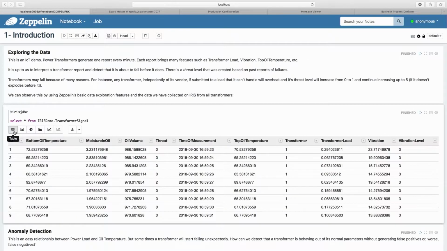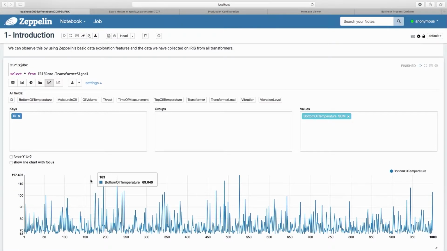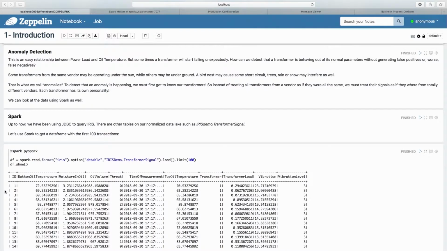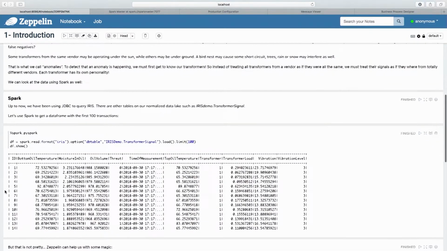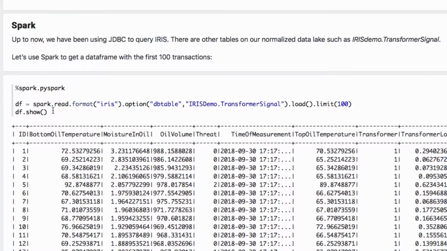I can look at the data like that, or as a graphic, and now I broke my graphic, but that doesn't matter. And now we can start with the anomaly detection and really use Spark. So here is the same thing now with Spark, and I will zoom here so you can look at it. So that's the data frame. I'm using PySpark, so this is Python with Spark, and I'm reading data from IRIS, and that's the table, the table name, load, and I just want 100 records.